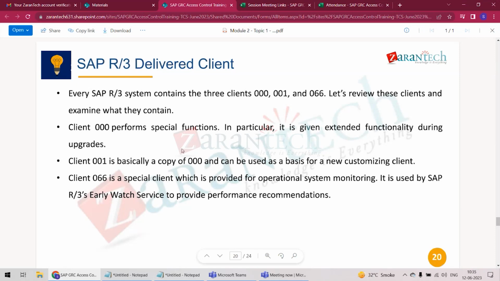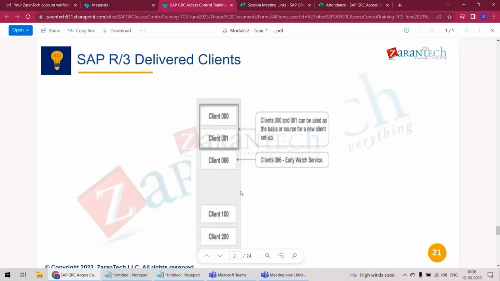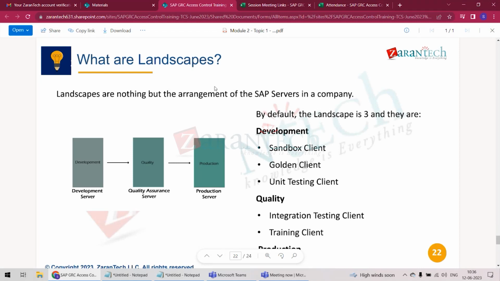So system wide settings, or system wide configuration, or client independent configuration is copied from 001, and you have the new client, and then you customize that based on the business requirement. And client 066 is used by SAP for system monitoring purposes, operational system monitoring. It is called the EarlyWatch service, to provide performance recommendations. So SAP can connect to this 066 client and get the performance information of your SAP system. Okay, pretty much the same. Okay, so any questions till now?